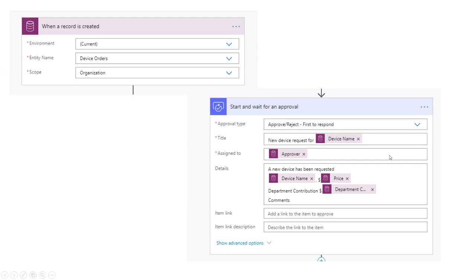This is the content of the approval that you need to configure. The type itself, then the title: what is the title of this approval? Then you assign who is the approver. Then the detail: what is the content of the approval? This will trigger an email to the approver. Then the approver can just click approve or reject.